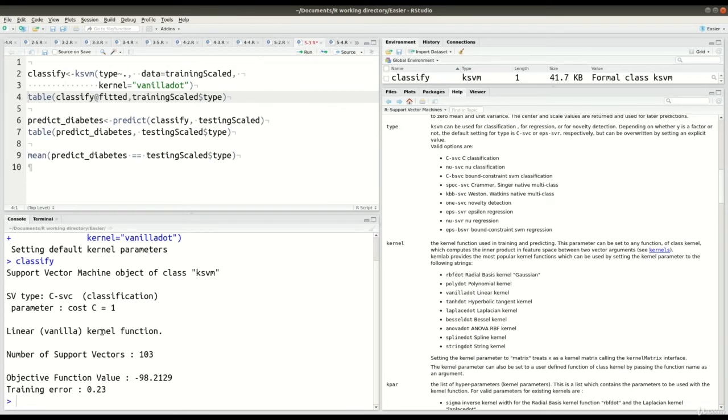And then the number of support vectors. Remember, when we talk about the number of support vectors, we're talking about how many people are right there on the margin. So in this example, 103, then it has the objective function value and the training error, 23%, which means that it got about 77% of it correct. That's what's happening there. And we can verify that by looking at the table here.